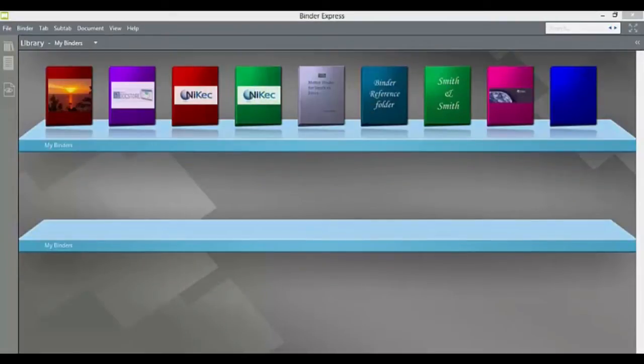During this video, we will show you how easy it is to create a digital binder using Nikec Binder Express. Before we start, however, here's a quick word on the first screen that you see. This is your library of binders, where you can store existing binders and save new binders.